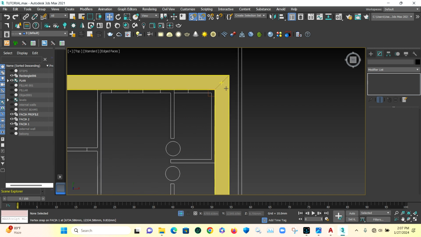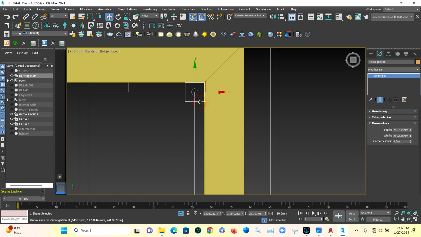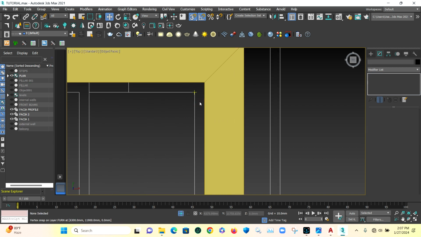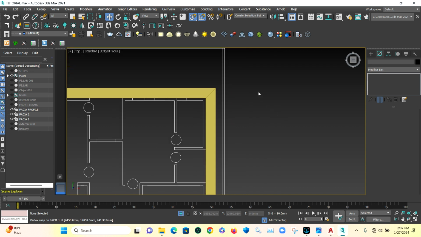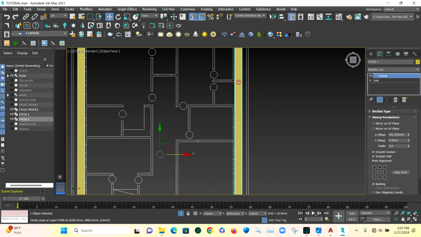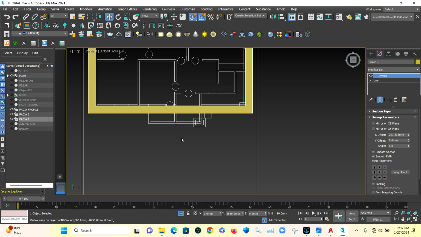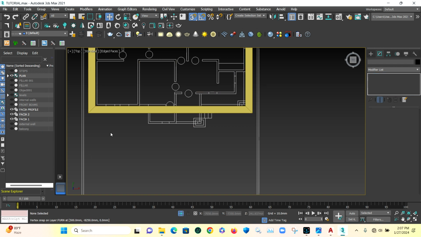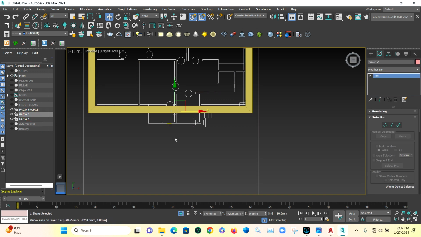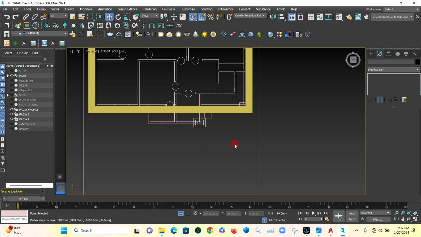Now you have done this. Remember, we only used this to measure something, so we'll delete it. We don't need it again here, to avoid confusion. Now we have this parapet. Now the next thing to do is, remember we have Facia 2. That is this. We have Facia 2, so we'll select it and repeat the same thing.